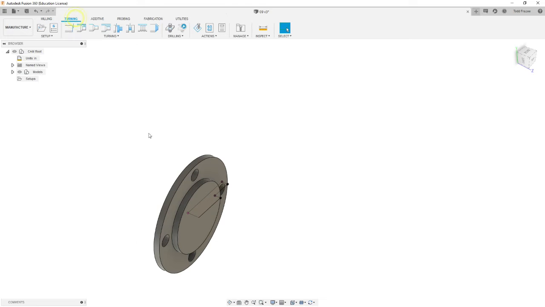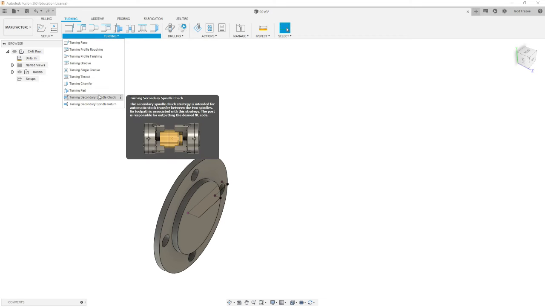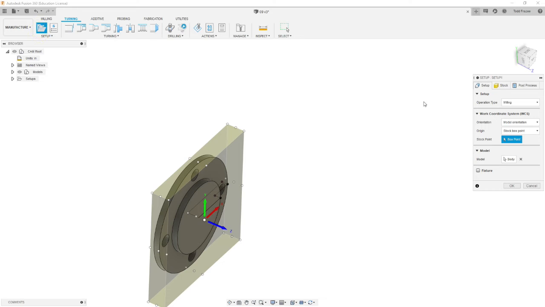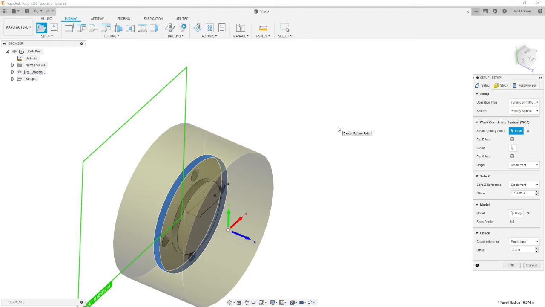So let's go to the turning package first, and you should have a series of icons. You might not have this many. You can always find them from the list below. All right, so we're going to create a setup, and it defaults to milling. We're going to switch to turning. And it should change to a cylindrical stock profile. It may not look like this.